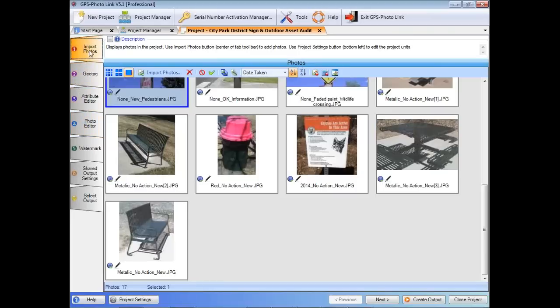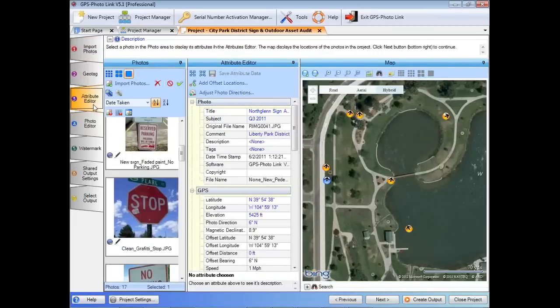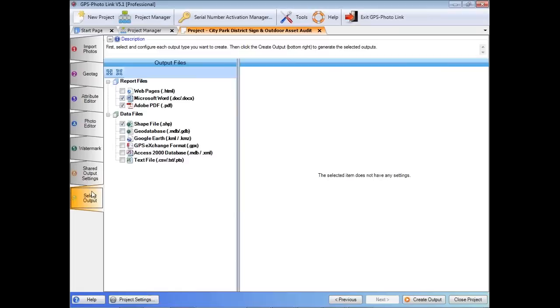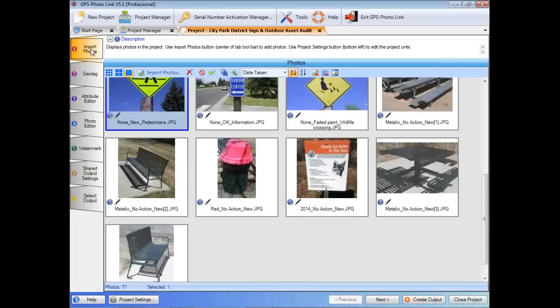GPS Photo Link is loaded with extensive capabilities for power users, but most users will find that all they need is to use the 7-step wizard interface. We will use 7 steps starting with import photos and ending with select and create output, to edit, transform, standardize, verify quality, and prepare our photos and data for our information consumers. Each step has its own tab on the left-hand side.